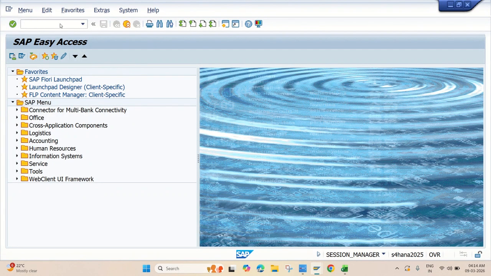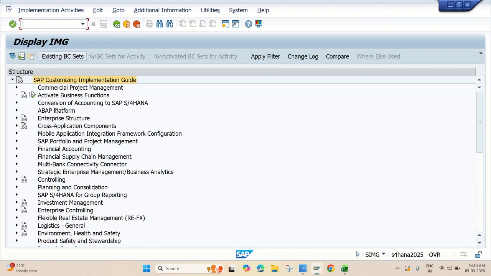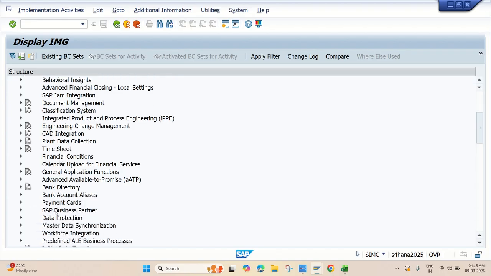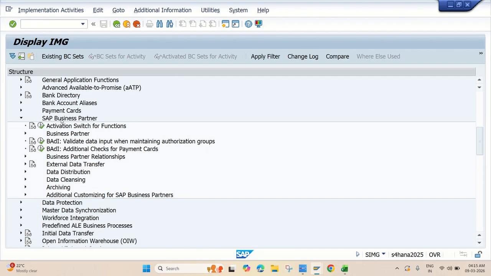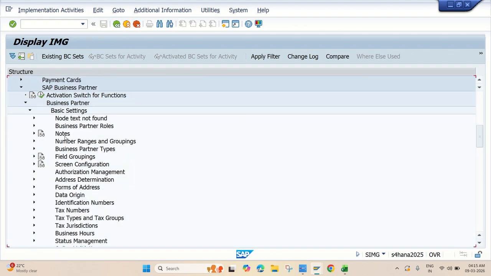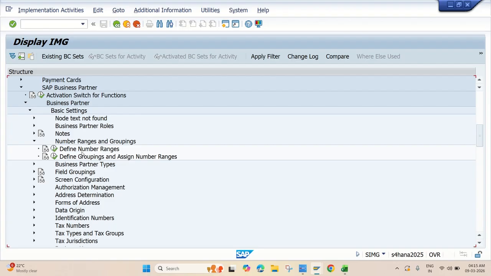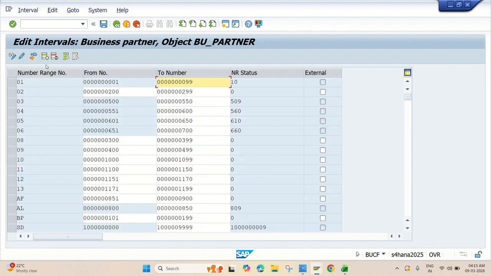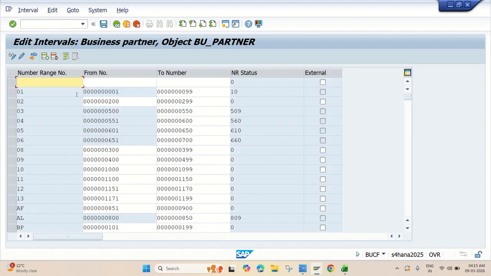So configuration screen SPRO, in that SAP reference IMG. So business partner means cross application components activity. Cross application components, in that SAP business partner. So in SAP business partner basic settings, number ranges and groupings, in that define number ranges. Okay, edit intervals. Now we are creating J1 to J5.